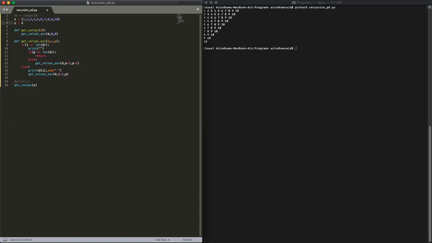We can also try this: y equals x, 0 through 5. Let's see if this would work. I'm not sure if the syntax is correct though. There we go. So we just took a partial of the x array. And now we have this recursive method.